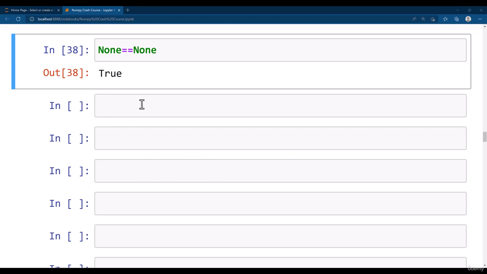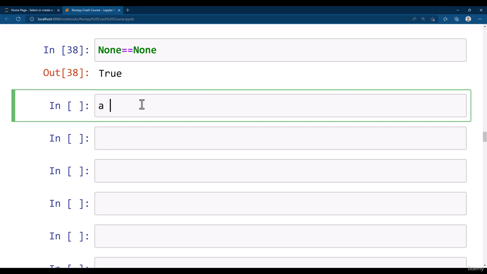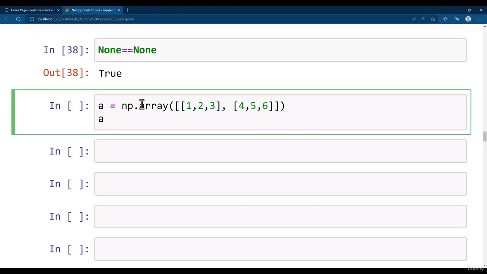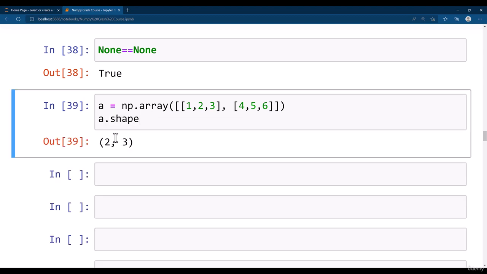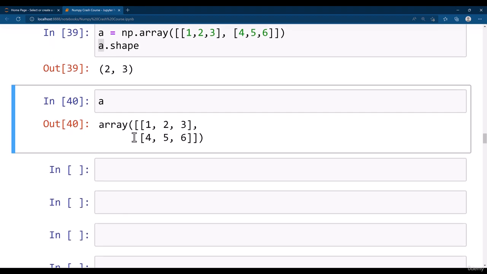Let's go ahead and create a two-dimensional array here. A equal to np.array. A two-dimensional array is a list of one-dimensional arrays. That means I'm going to say here 1, 2 and 3, and then 4, 5 and 6. Now you see a.shape is 2 cross 3, that means 2 rows and 3 columns are there in a, which is a two-dimensional array.